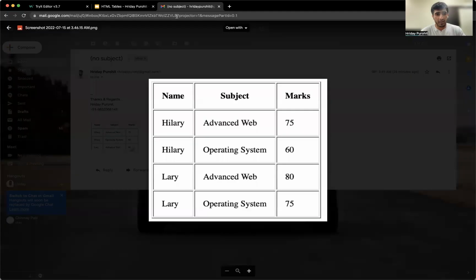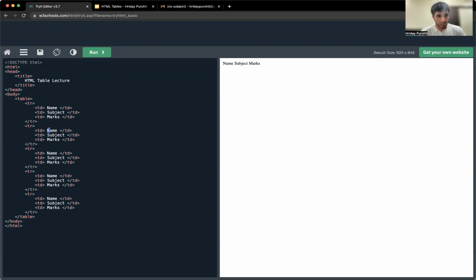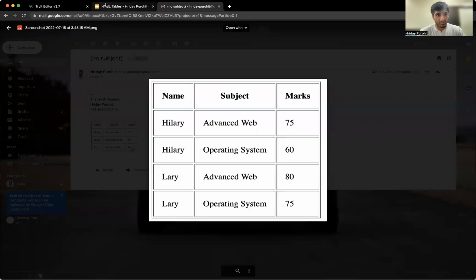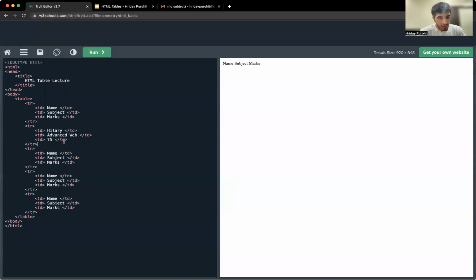So yeah, let's add Hriday, advanced web, 75. Okay, so instead of name, I put it up as Hriday. I put it up as web. I put the marks as 25. Perfect. Now I'm going to put this one as, again, Hriday, operating system and 60. Okay. I'm just going to copy this because it is too much of a task. Apologies for being lazy.